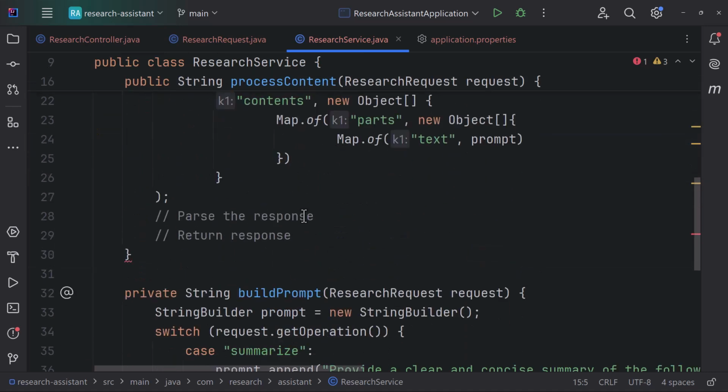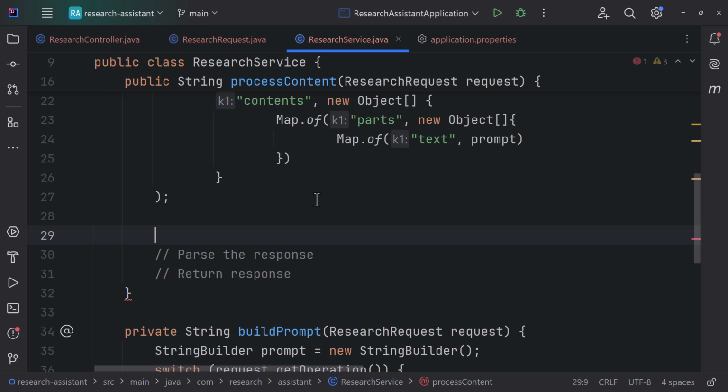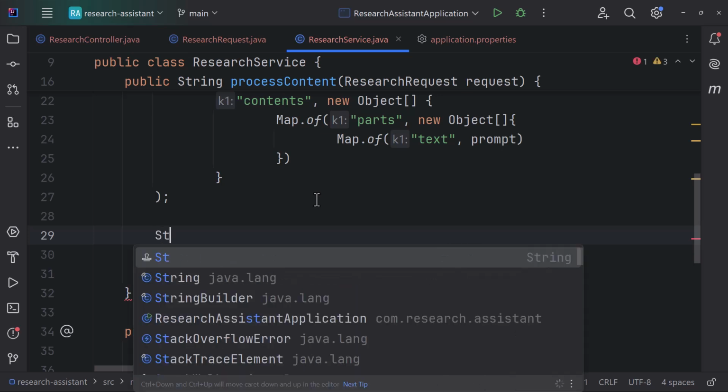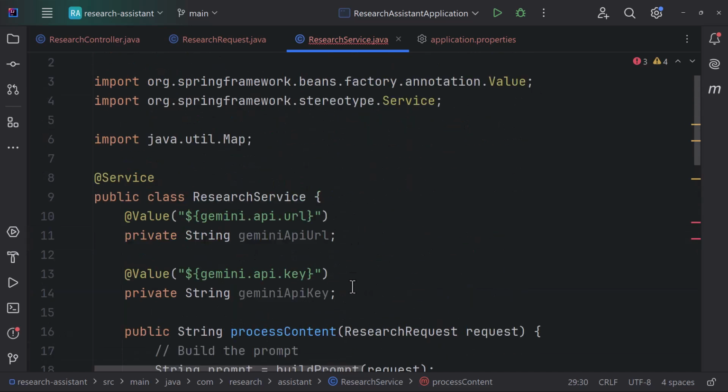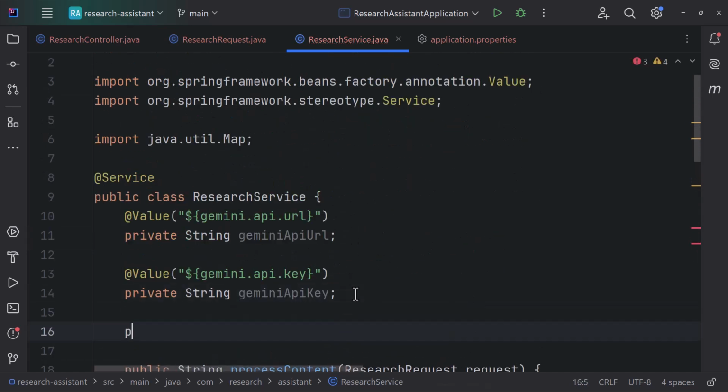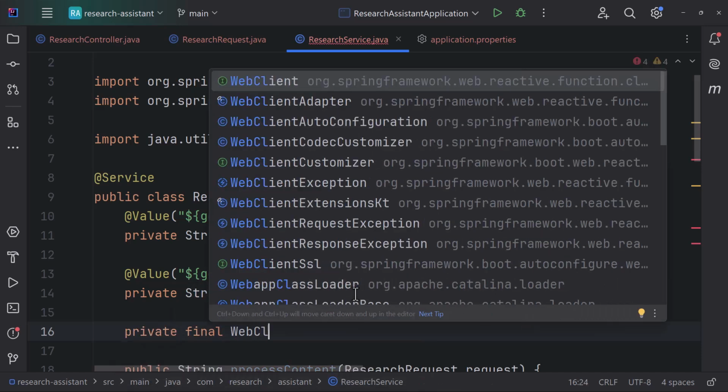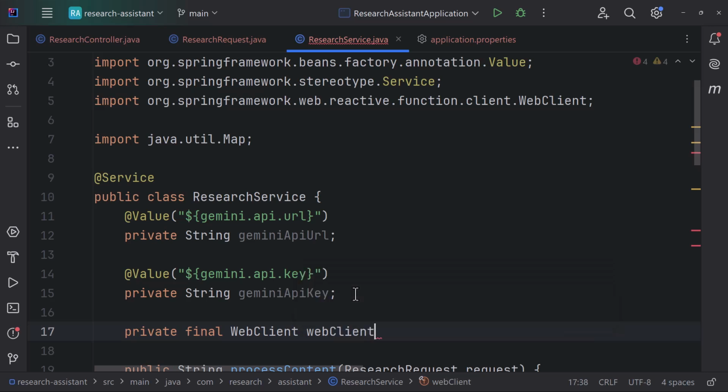Now we need to make the actual API call. So I'll come over here and say String response. This is the response from the API. I'm going to make use of WebClient. I realized I have not created an instance of WebClient, so I'll come over here and say private final WebClient webClient.